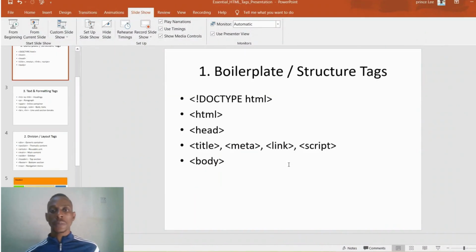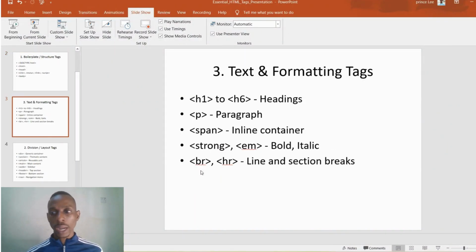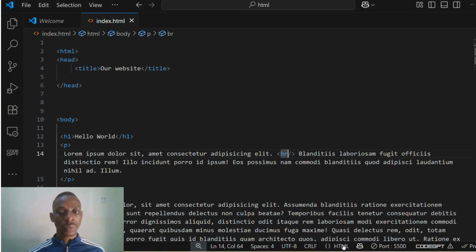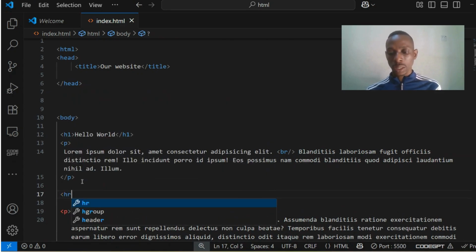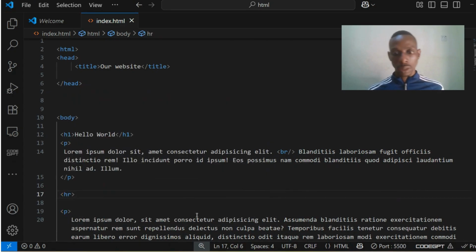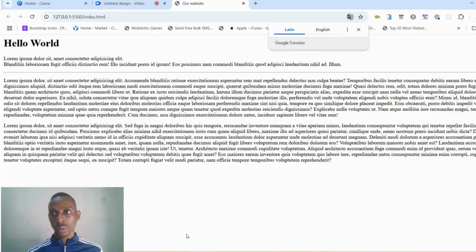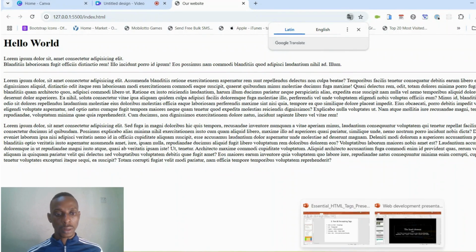So we have the HR, which just draws a line. If I want a line in between this tag now, and I do HR, all right. So look at the line. So that is how you make a line.